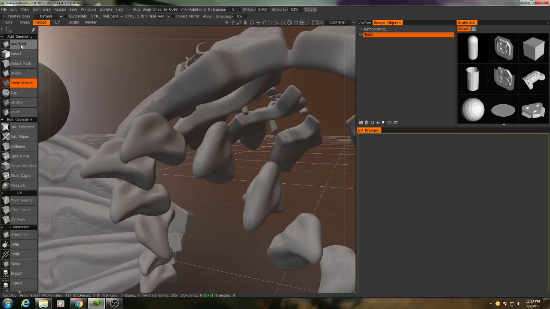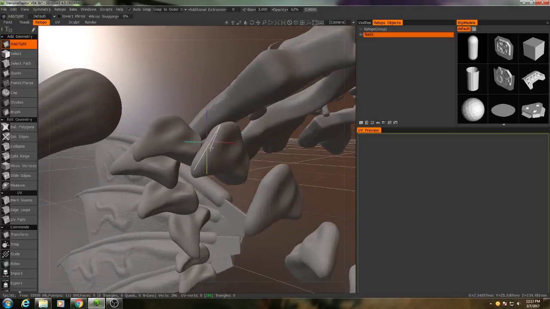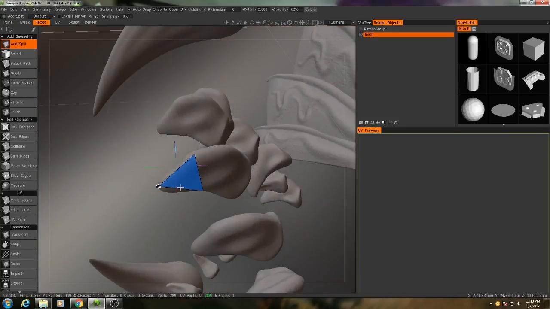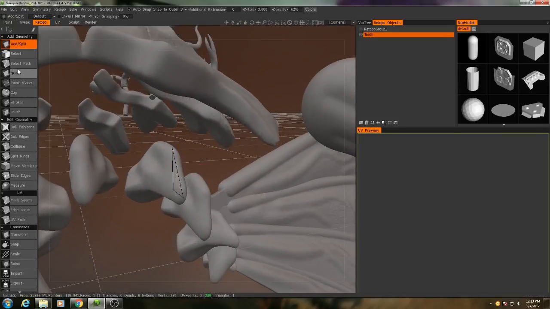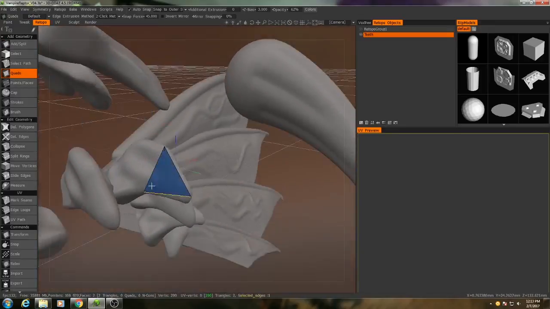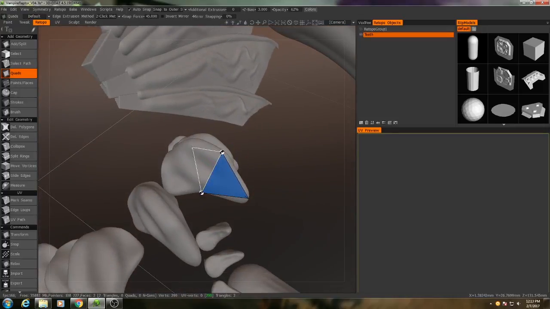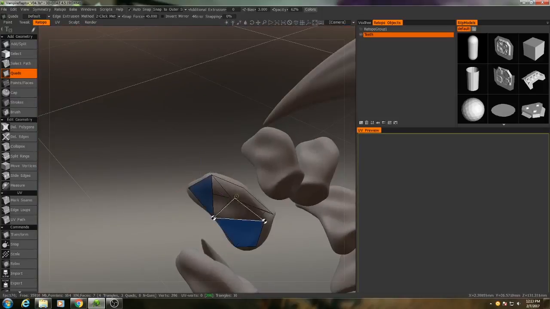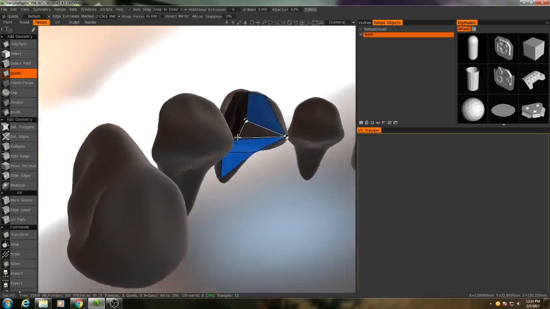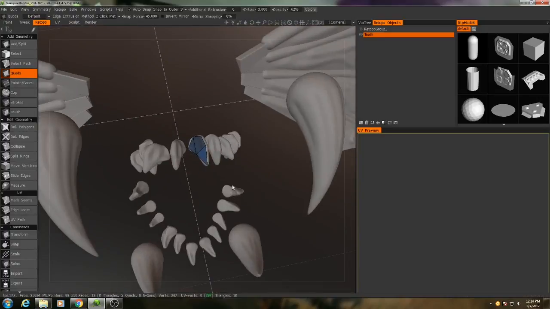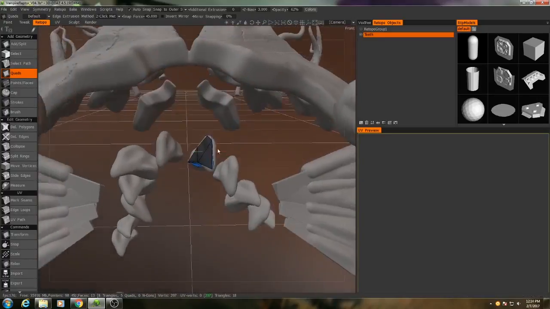I can then go up to the Add Split tool. I can just click where I want my points to be, and then it'll draw a new triangle based off of that. And then I can use my Quads tool in order to draw the rest of my polygons. All right, so there's a tooth.